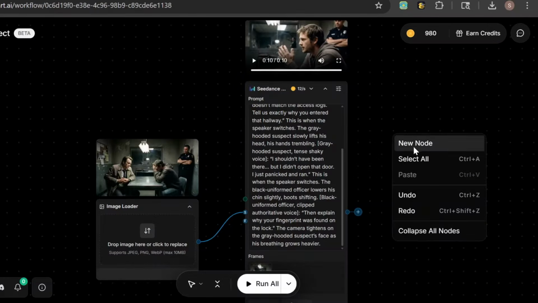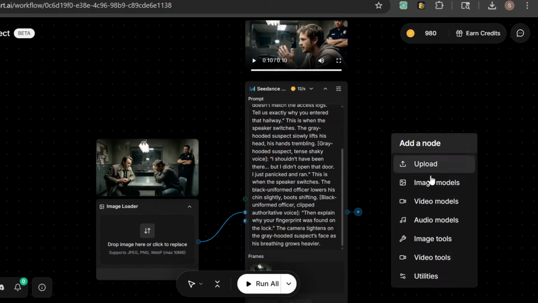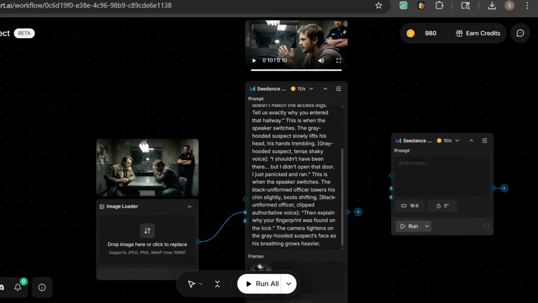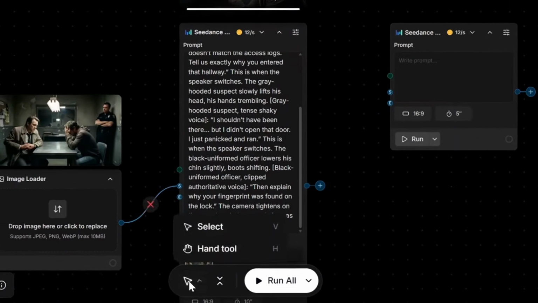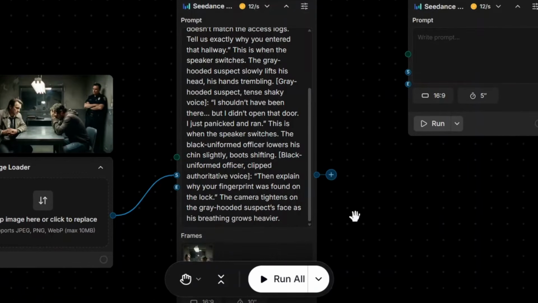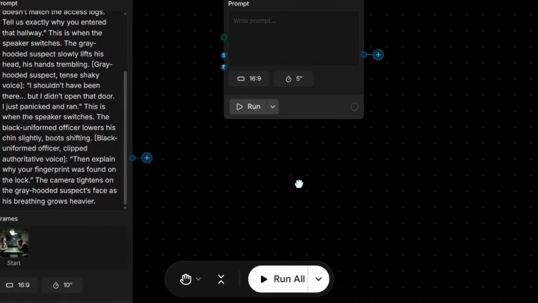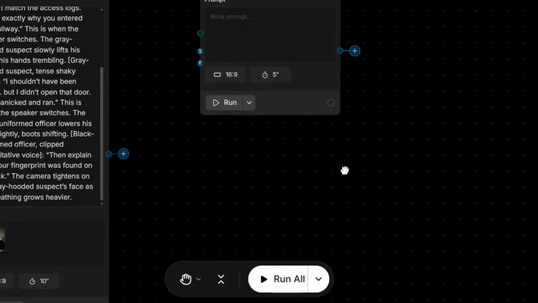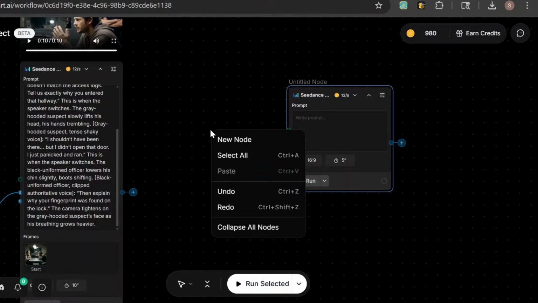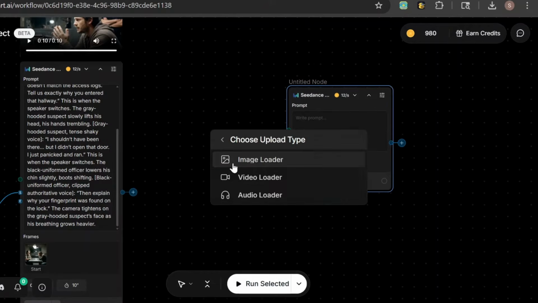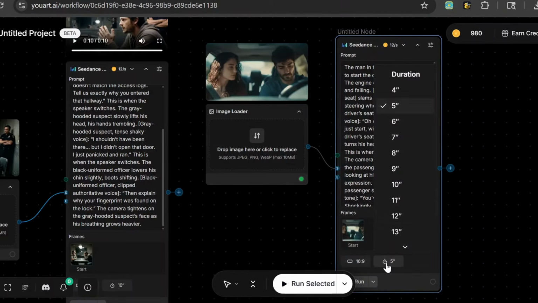Now right-click on the grid, add a new node and click Video Models, then choose Seedance 2. Also, if you go here and select the hand tool, you can move the grid, or enter H on your keyboard for the hand tool and V for select. Right-click again to add another node for the image. I have everything set up. I just need to change the duration to 10 seconds.